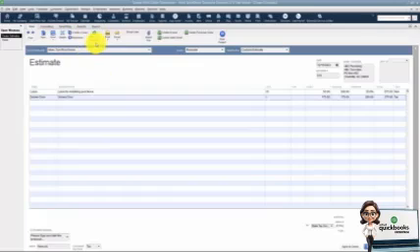You also have the ability to mark this estimate as inactive. Let's say you had a situation where you had a potential customer and you create an estimate for them and then you never hear back. It doesn't hurt just to leave this here, but if you mark it as inactive, it won't show up in your reports. The next thing you can do is you can print this estimate.